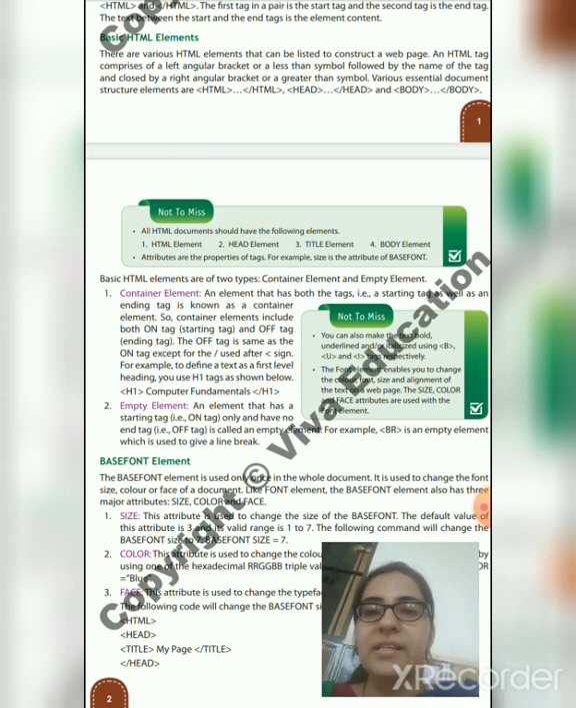Okay, so the second one is the empty element. An element that has a starting tag only and no ending tag is called an empty tag. For example, BR, which means break line. If you are writing a paragraph and you use the BR tag, the next paragraph will start after leaving one line. BR is used to leave one line. So BR is an empty element which is used to give a line break.